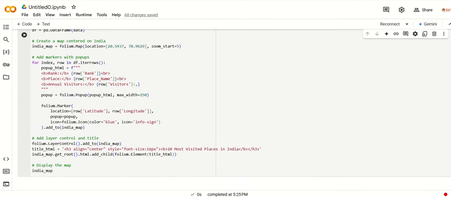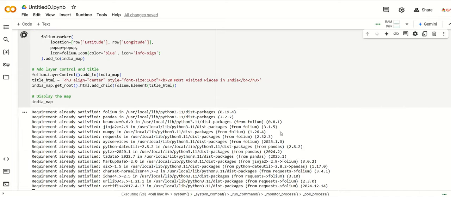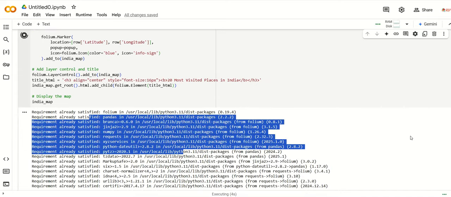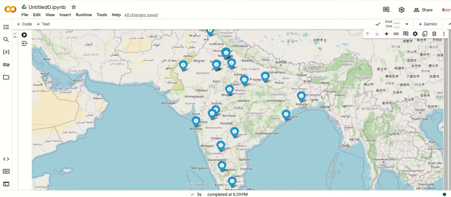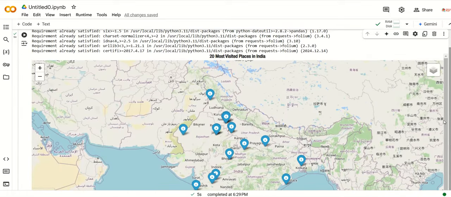And this code is very simple. It just gets all this information and then it displays the India map. Let me run this one. So it's generating. All these requirements are already satisfied. Basically, it's installing this and it generated the map here, right? So you can see this map.